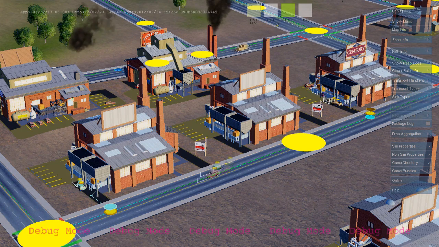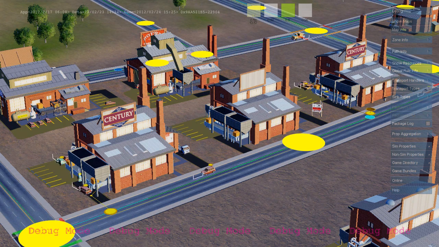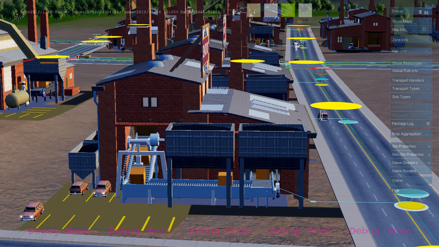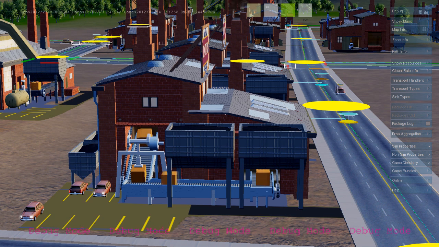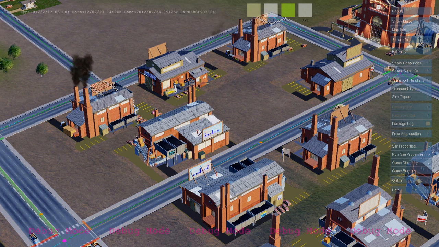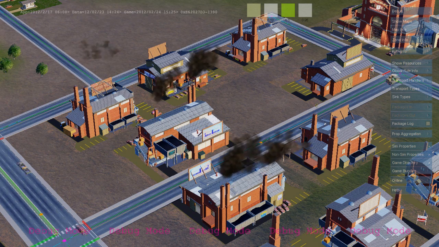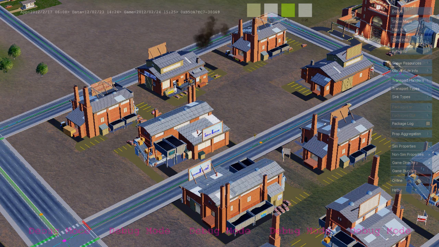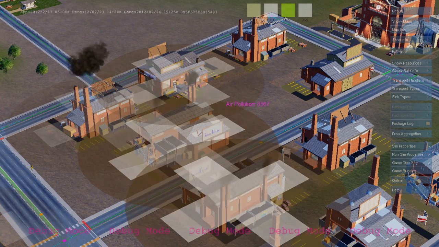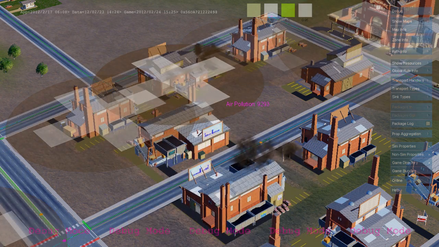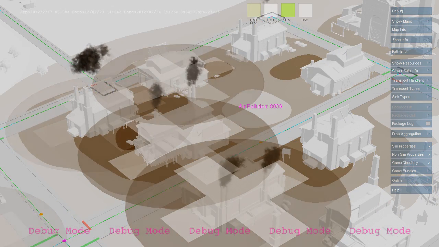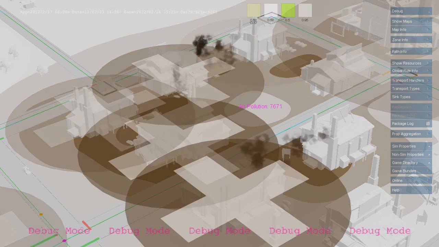When enough workers arrive at an industrial building, the building turns on and starts producing goods. The rules that produce the goods are the same rules that produce air pollution. The simulation rules that create the goods are also creating air pollution. Here we see buildings writing to the air pollution map, and it's the same rule that triggers the smoke effect. And here we see a debug visualization of that map.